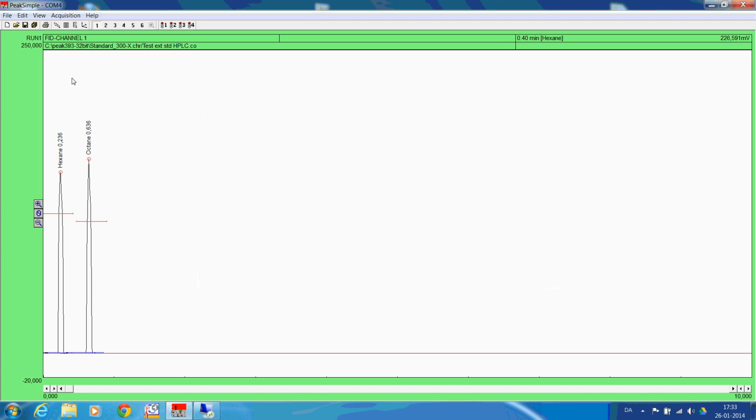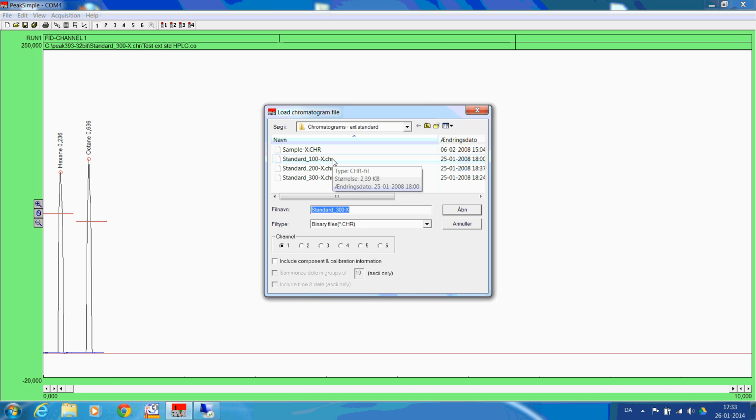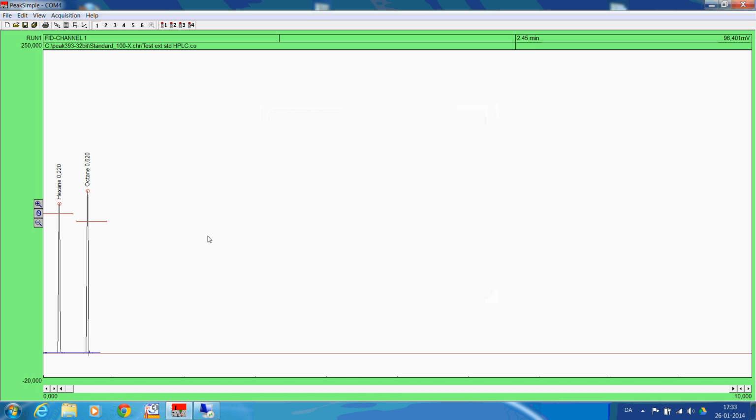Okay, so the next step is the actual calibration by using the external standard method. So now we need to open the standard with the lowest concentration, because PeakSimple cannot work from high concentration to low concentration. Then it will think that there's something wrong. So we start off by using the standard with the lowest concentration. That will be 100 ppm. Open.